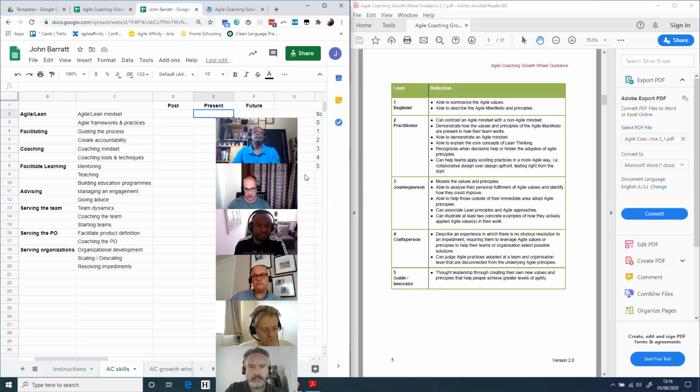And it's always hard to put a 5, right? So thought leadership through creating their own new values and principles that help people achieve greater levels of agility. Now, Ricard and I actually spent some time focusing on what beliefs we thought were in an agile mindset and worked through the principles, values, how those beliefs are formed through looking at other people's works, and how the beliefs are what make up the mindset. So I'm going to put a 5 for this one.